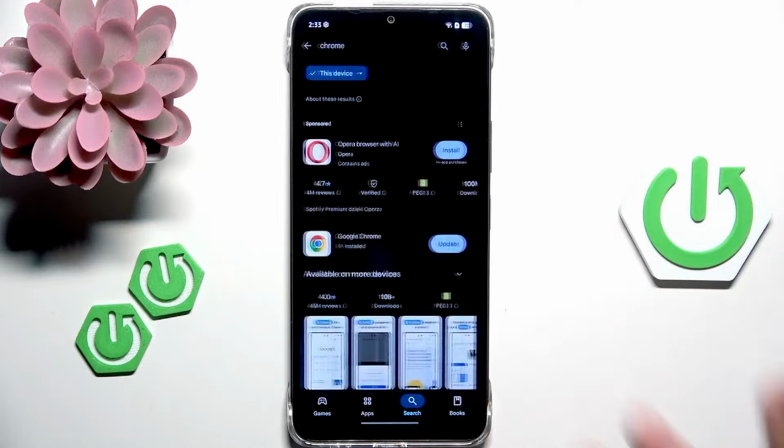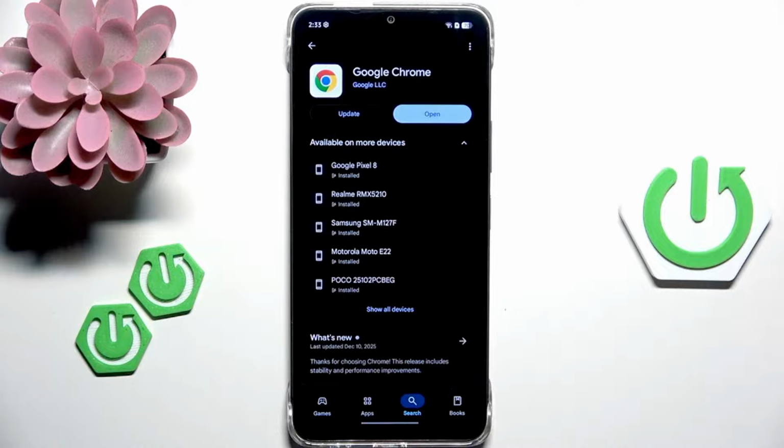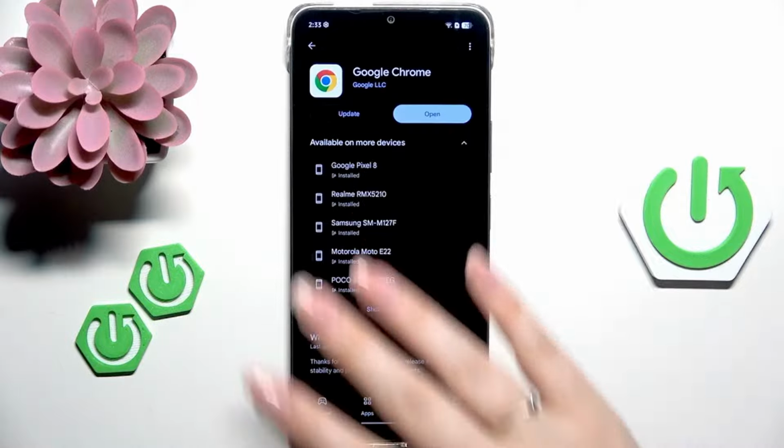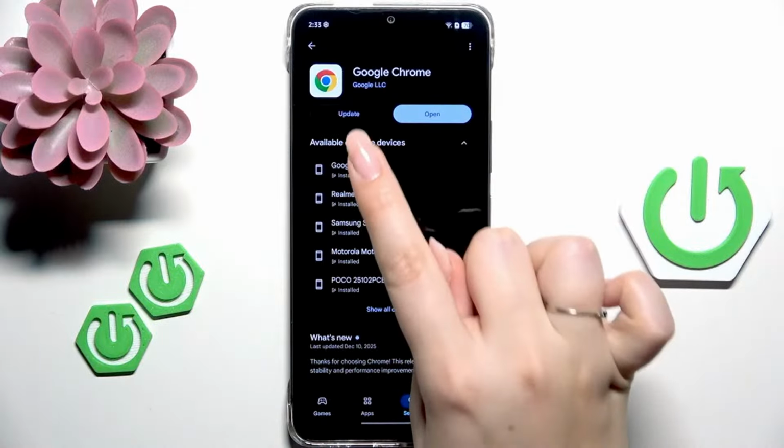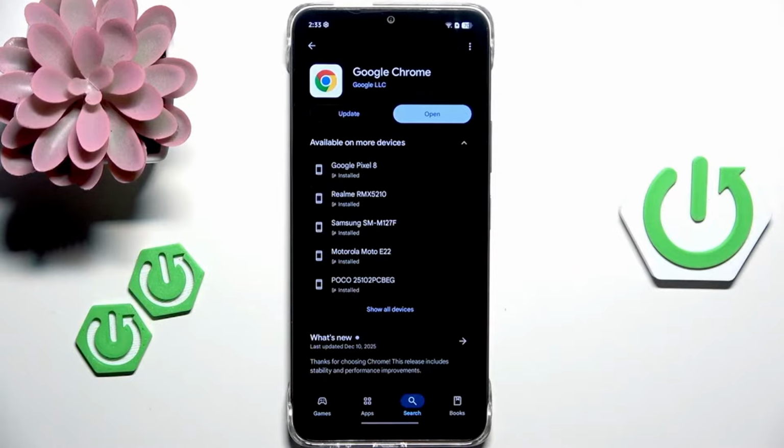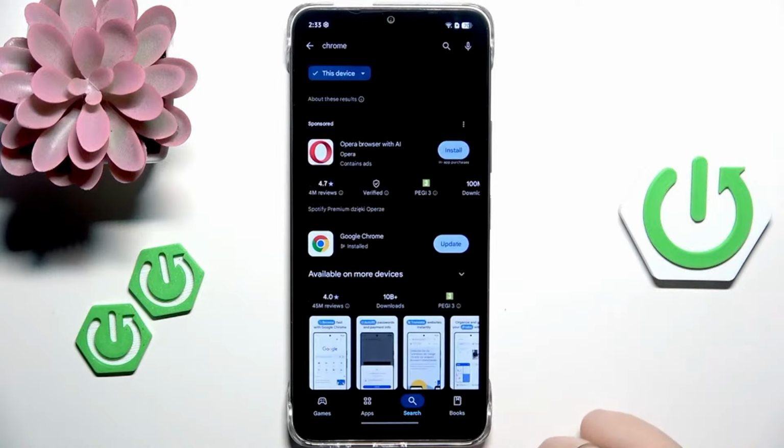So in that case, if the update didn't work, I highly recommend coming back to this section here, tapping on Google Chrome, and instead of update, you will have the option uninstall. So just tap on uninstall, wait until the operation will be accomplished, and then tap on install it again. So your device will directly download a newer version, and it will also directly install it without this overwriting thing, and it might also help.